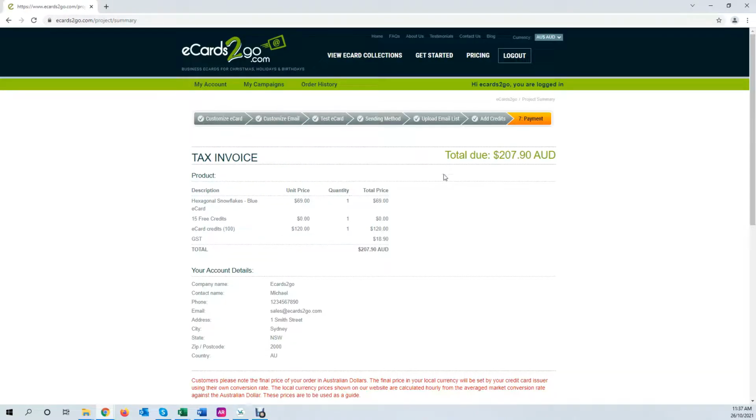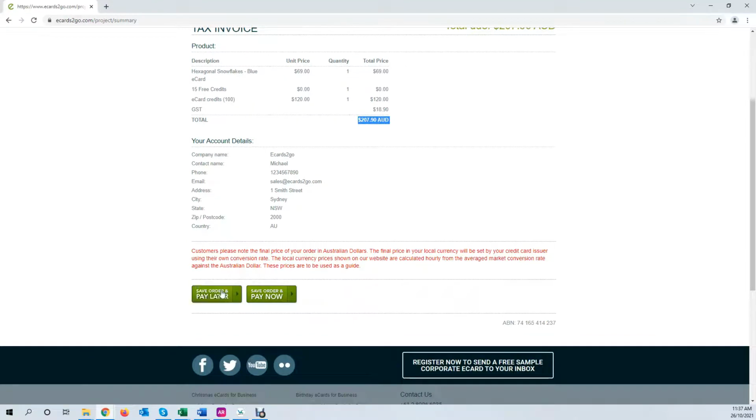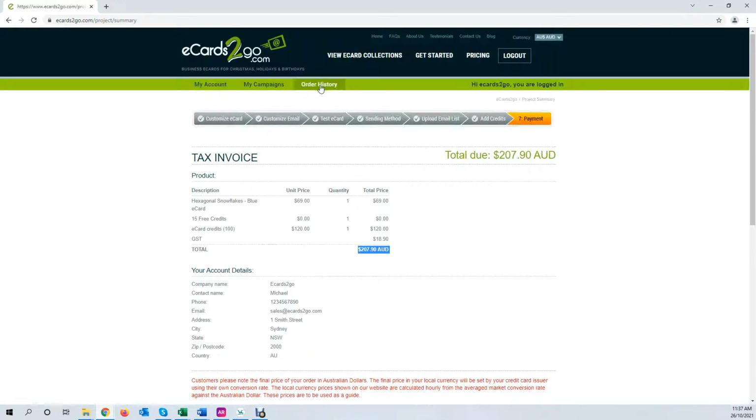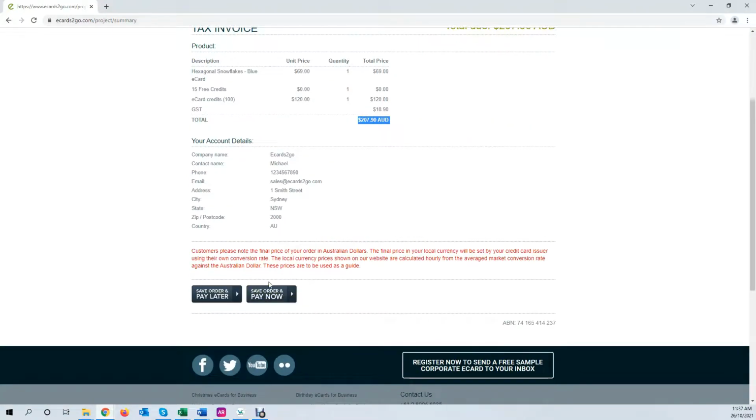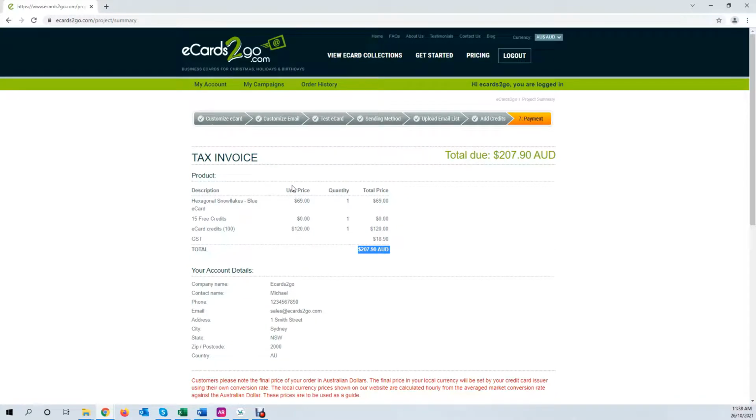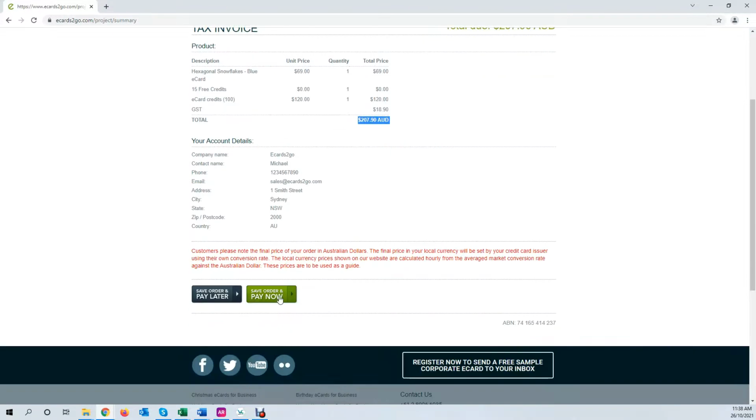Here's the payment screen, so you can see here's my total. The payment screen will allow you to save the order and pay later. That will save, then update the invoice in the order history and update the campaign. Or you can save the order and pay now. So if you were happy with this and you wanted to pay to activate the campaign now, you would click on Save Order and Pay Now. If you wanted to just save everything as you had created it and pay later, you would Save Order and Pay Later. So say I wanted to save order and pay now.